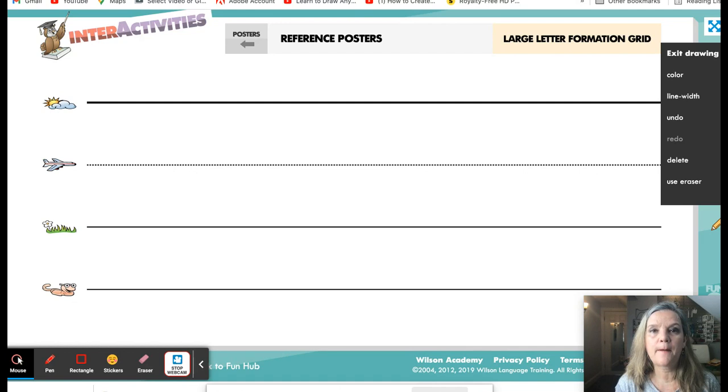Bait. You know when you go fishing, there's a little worm that you put on the edge of the hook? That's the bait to catch the fish. So elbows up, getting ready for tapping. B-A-T. Bait. There's 3 taps there. B-A-T. Bait. Go ahead and write it.